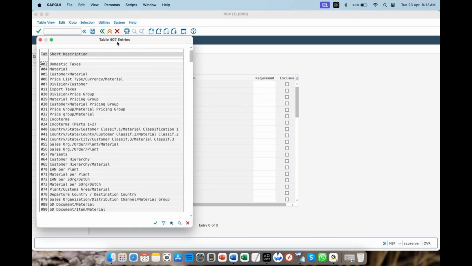Sorry, you told 500. No, why is it showing 407? See, CRM is a different server. That content is not shown here. But the R3 server has SD, the R3 server has MM, the R3 server has FI. So all related to these modules. It is showing 407. Okay, whatever is the count, fine.